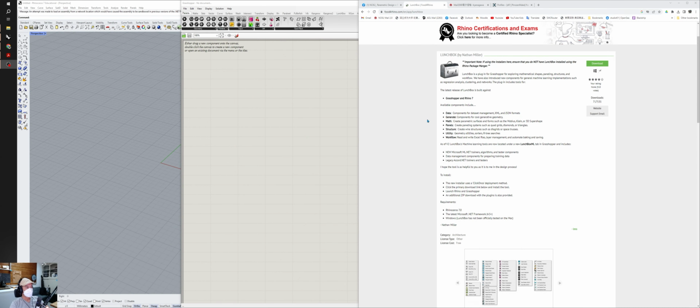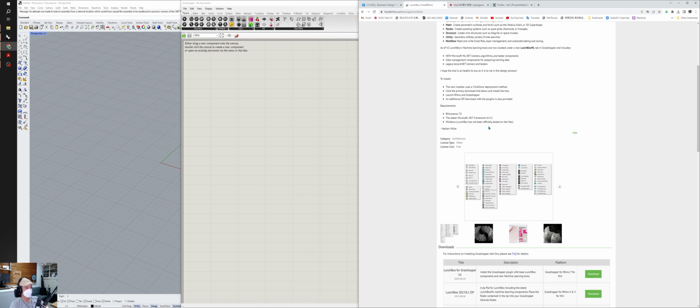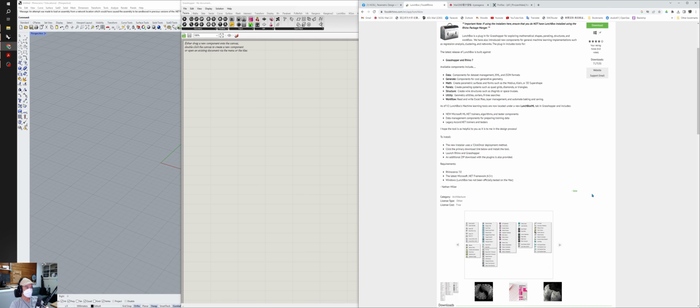Okay, so in our first example, we will be looking at the plugin Lunchbox, right? You can see here on our Food for Rhino website, it will give you a quick description about what it is and how to install it. As I mentioned before, some components you just download a GHA component and put it in the correct folder, and after you unblock it, that's fine.